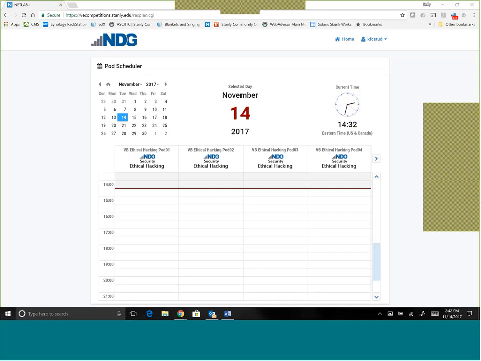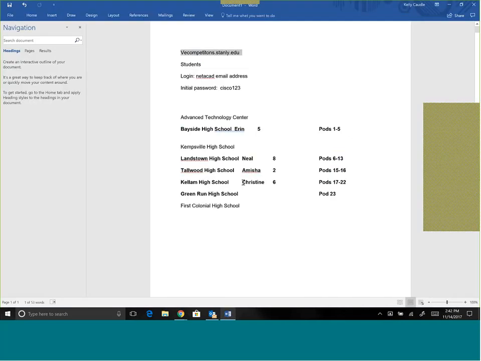But right now, what I would like to see is Bayside, you're using pods 1 through 5. So the students who are there should log in using their student email address and a password of Cisco123. It will then prompt you to change your password. Change it to something you can remember.